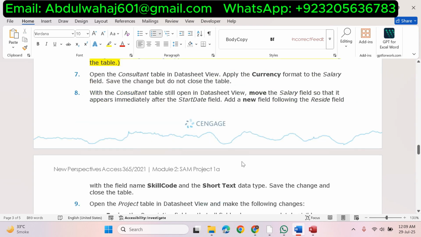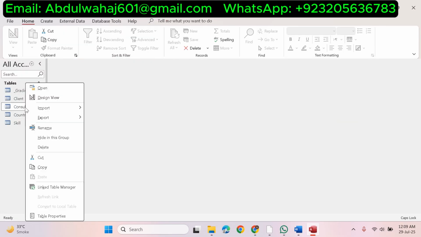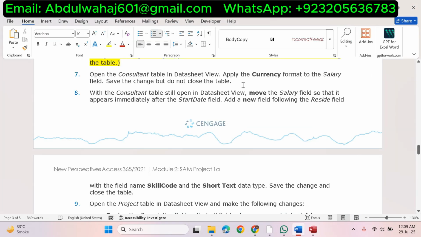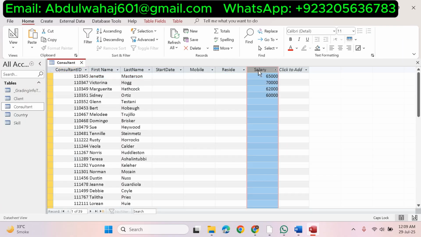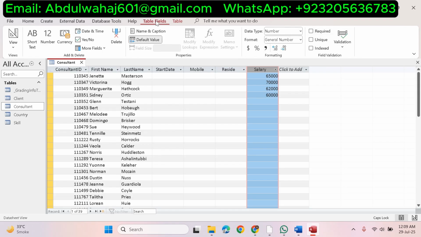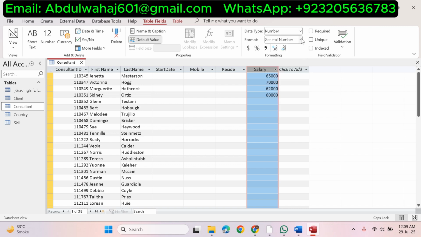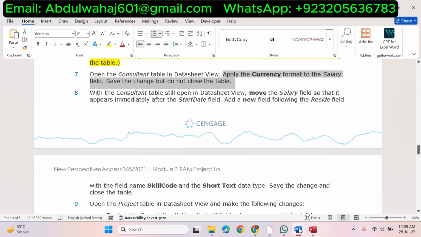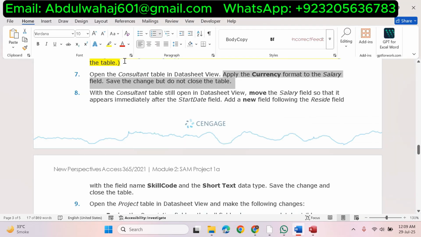Next, open the consultant table in Datasheet View. First of all, close it. Consultant table in Datasheet View. Apply the currency number format to the salary field. Where is the salary? This is the salary, and the format should be the currency number format. Sorry, select it from the currency number format, and save the changes but do not close it. I'm saving it, I'm not closing it.